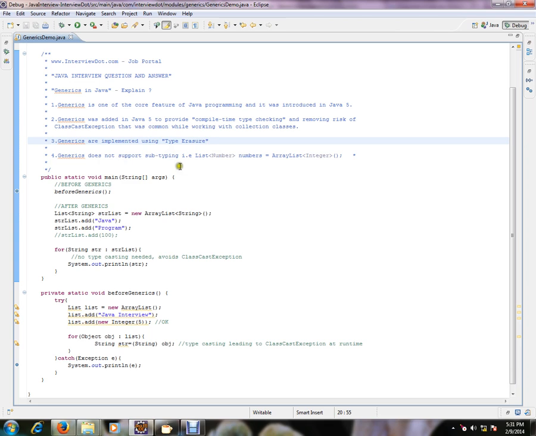Generics does not support subtyping. What is subtyping? Number and Integer: Number is a base class of Integer, and this type of subtyping is not supported in generics. Let's see the example so that you can understand.